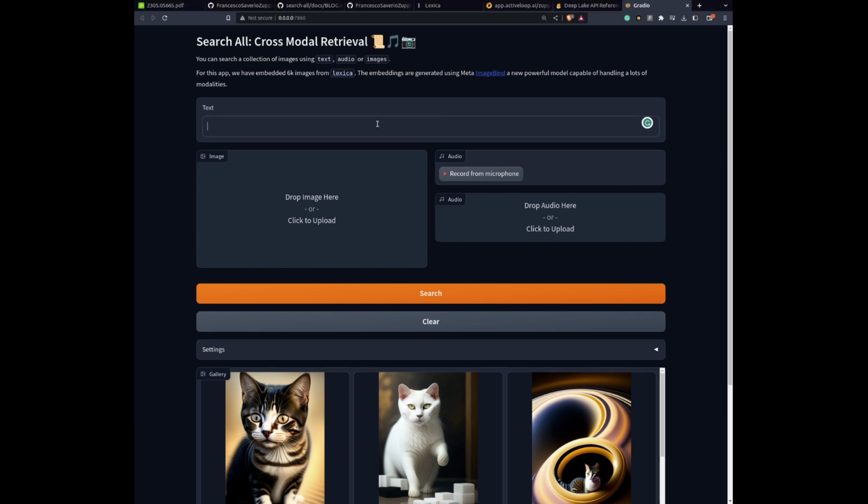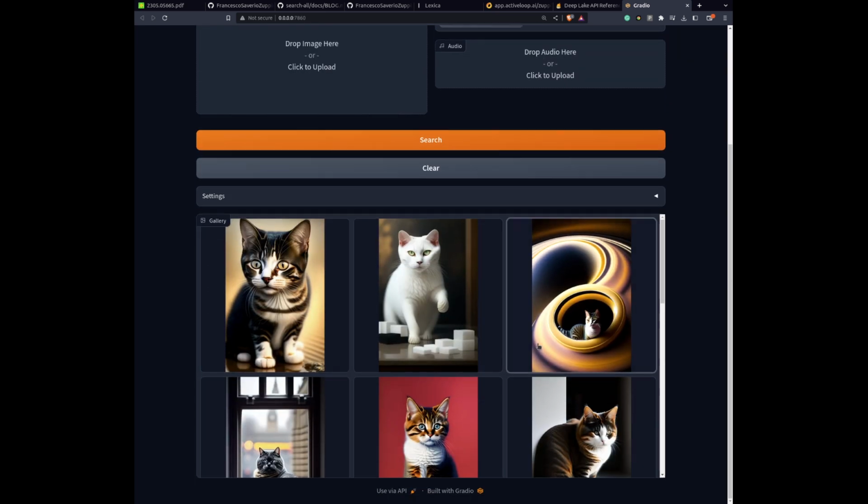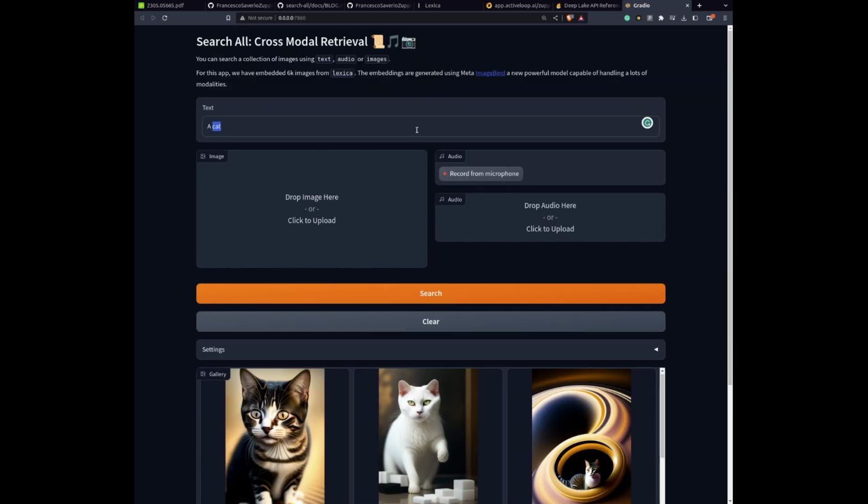So if I search for a cat, let me show that to you. It's gonna take a little bit. It's not because the model is slow, it's because I need to fetch all the images from an S3 bucket, so maybe it's gonna take a little while. We need to fetch all the 15 images, and here we can see we have some cat images in the database. I mean, this is not really exciting, right? It's just a normal way to search.